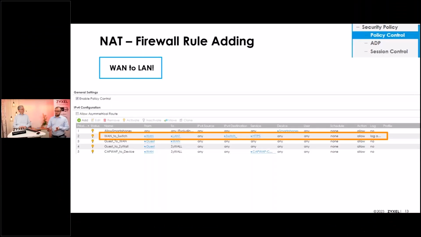So coming to what we just said, the firewall routing, firewall rule adding, which is, in my opinion, the most important step in all of that, because if we don't have that, traffic will come in, but will automatically land on the default rule, which is by default block. Exactly. So, and you see on the top right again, you find it in security policy, policy control, and there you go.